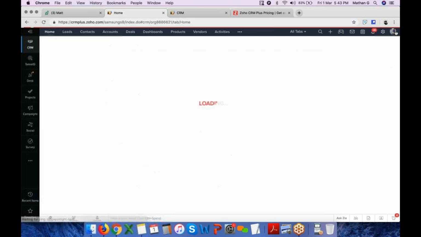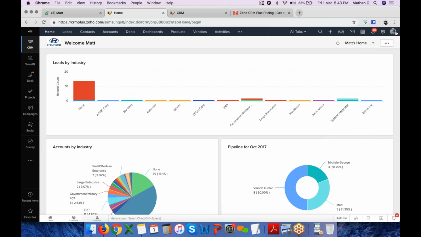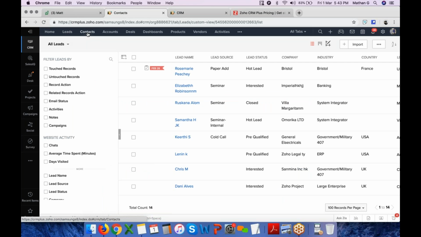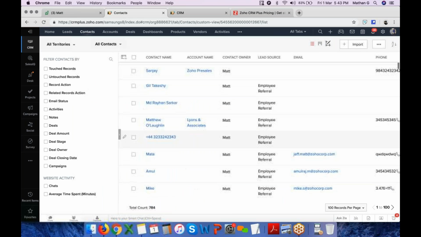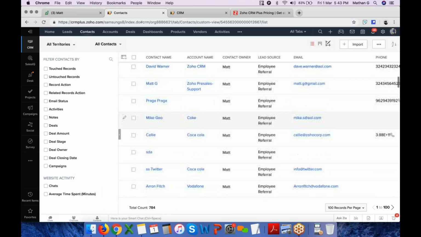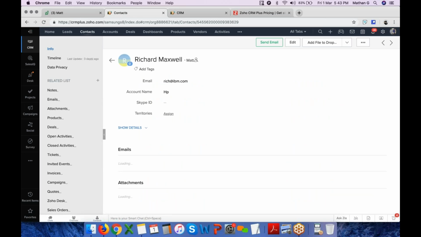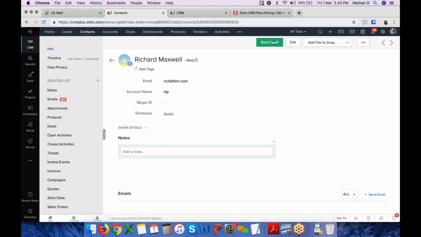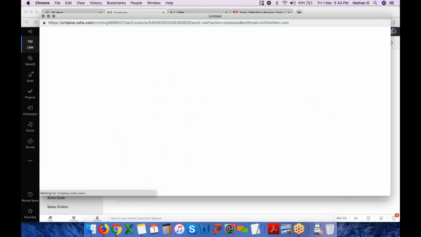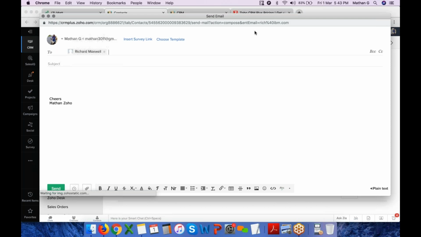If you ask me what is the advantage of setting up an email within Zoho, in future, if you want to communicate with your leads or contacts, you can just go to the respective record. I can open any of my contact records, for example Richard Maxwell. If I want to send an email to Richard, I can open the record and hit Send Email. This opens the email section, and from here I can compose an email.